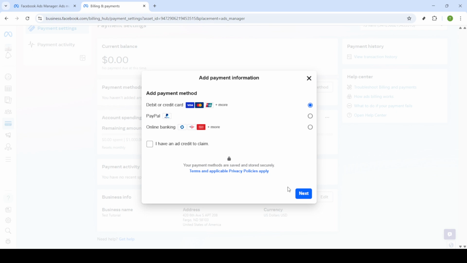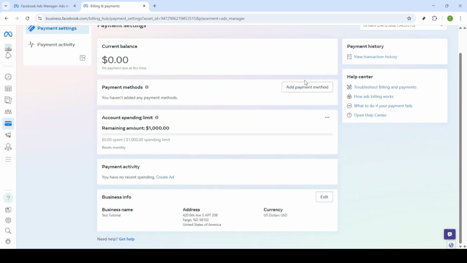And there you have it, a complete walkthrough of how to pay for your Facebook ads using the local cards option. By following these steps, you'll be able to manage your ad payments more effectively.